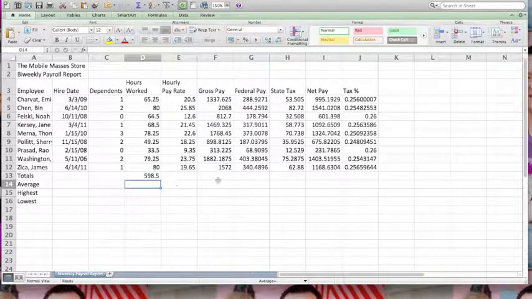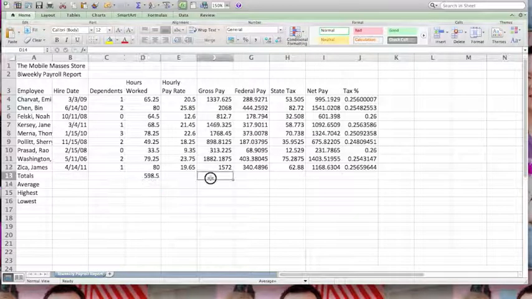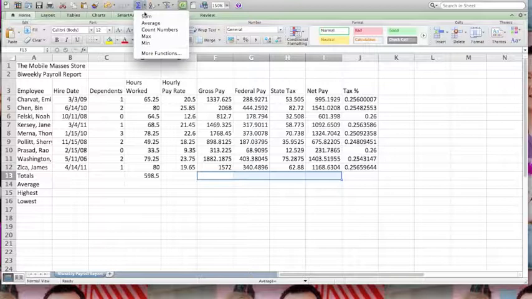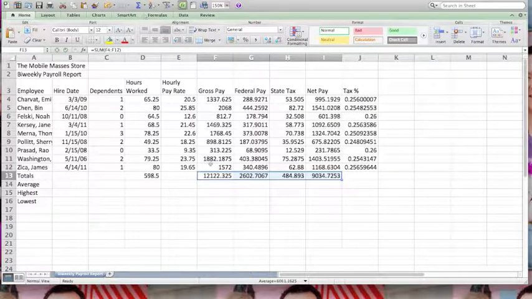Then we're going to select cells F13 all the way to I13, and then we're going to do the same thing. We're going to go there and click the auto sum button. And as you see, it can do multiple sums over multiple columns, which is fast and easy to do.